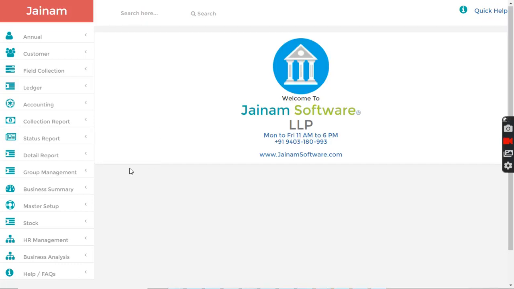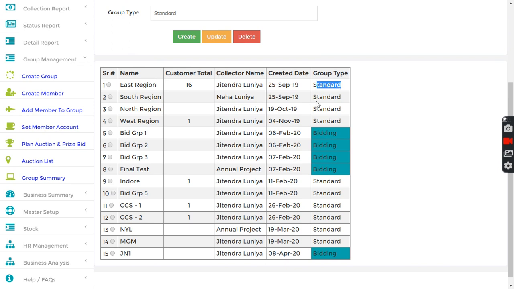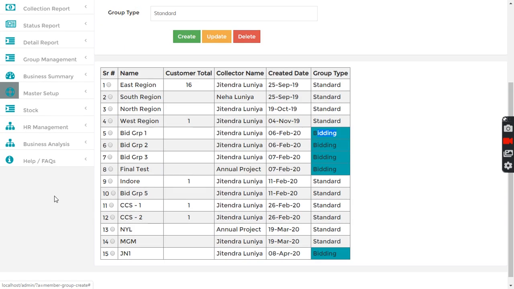To understand the Chit Fund software management in Jainam Software, let's get started. I have basically created a few groups here, and the groups I have categorized as standard group and the bidding group, and I have created the customers from here. Okay, having that much understanding, let's get started.